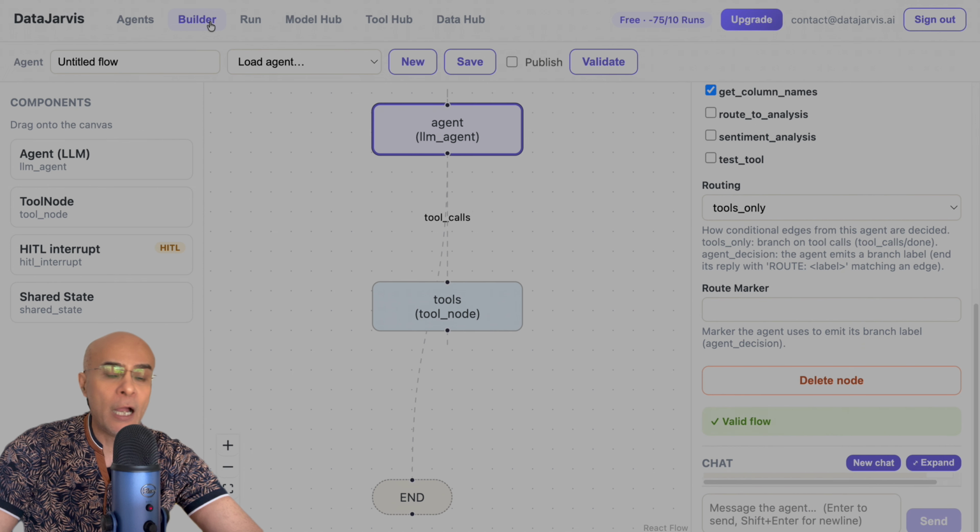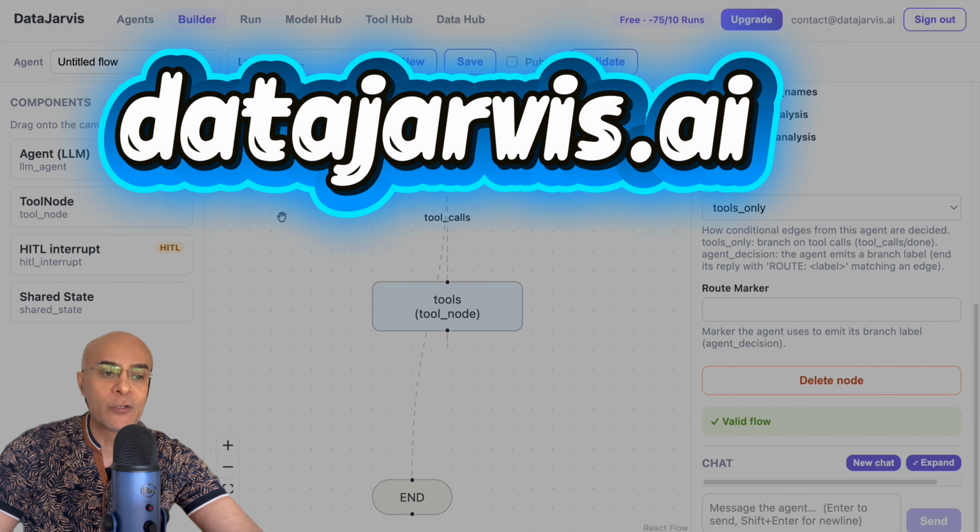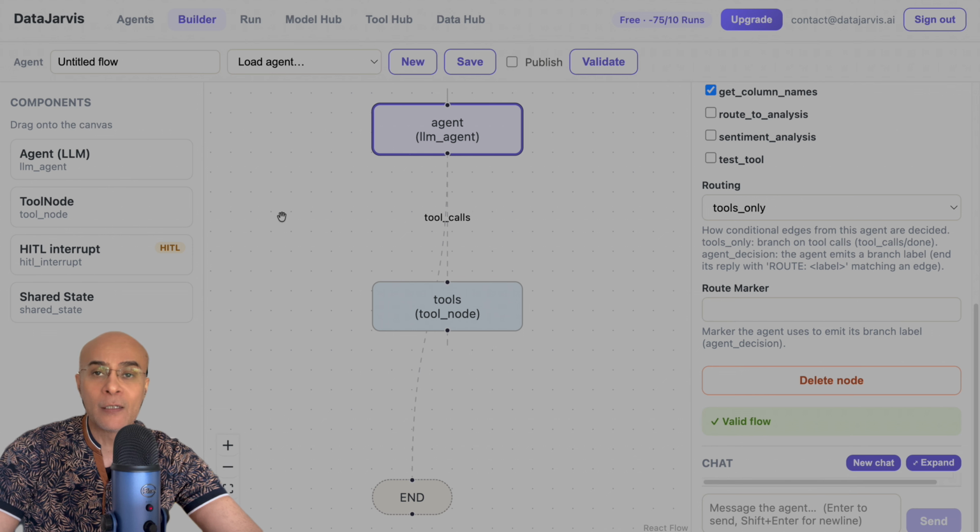So I would recommend that you also try this out. Go to my website datajarvis.ai and try out customer segmentation, give an objective and see if the results are matching your objective or not.